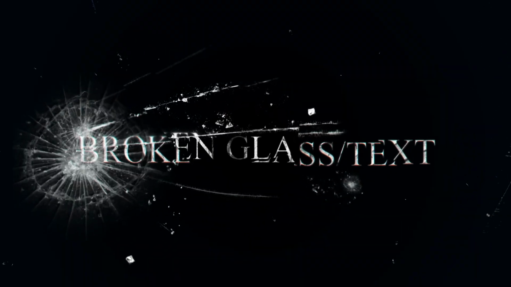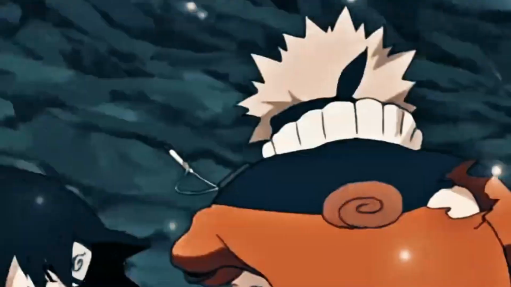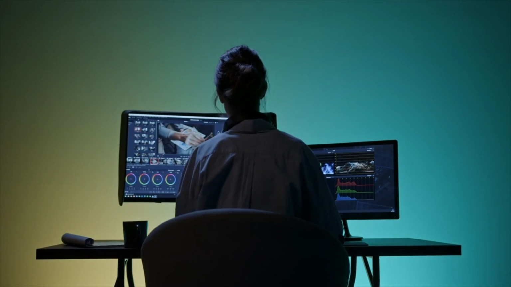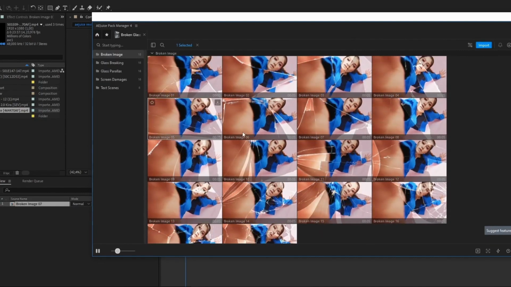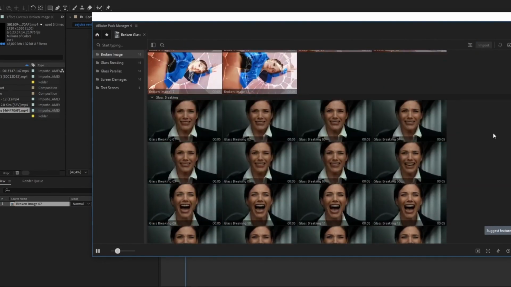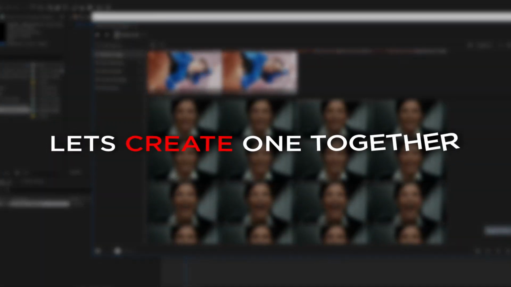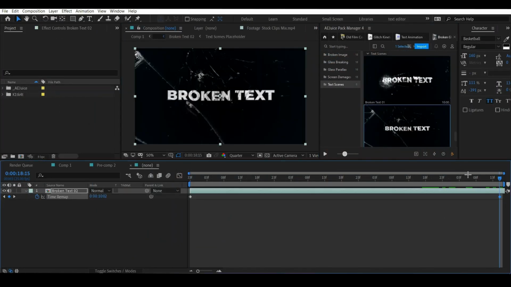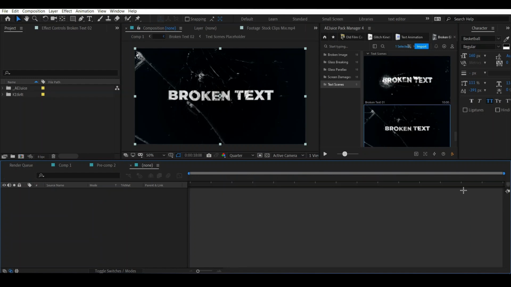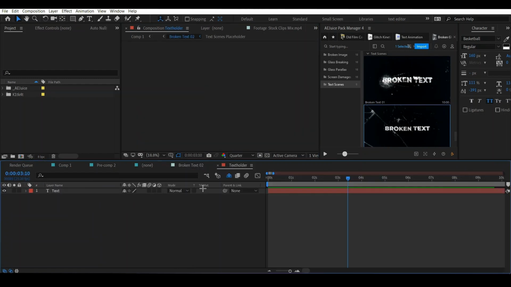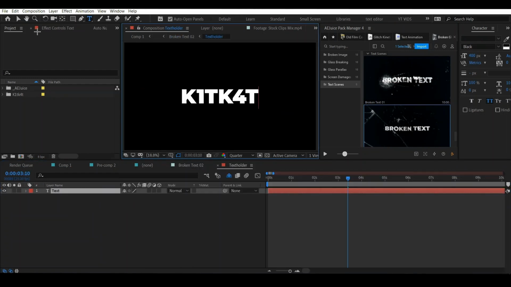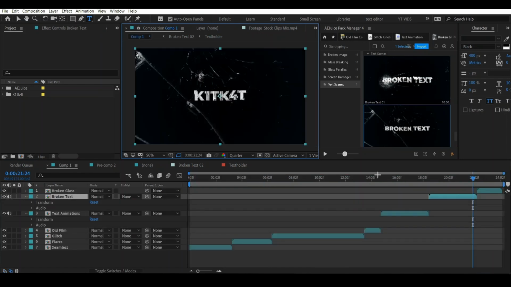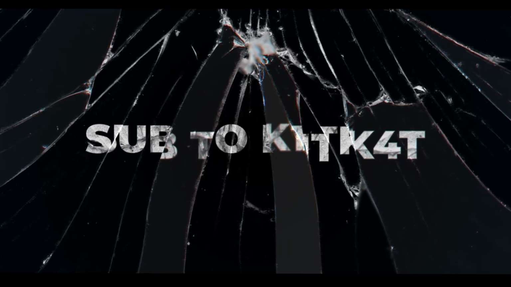Broken glass or text. I used to spend hours doing glass break transitions, but this right here not only saves you hours of editing but also delivers really high quality templates for both scenes and texts. Let's create one together. After you've selected the one you like and also imported, the next thing you want to do is double click on the layer to go inside the composition. Again, go inside the text holder and change the text to whatever you want. After that, I'm gonna come back and just like that, it's done.